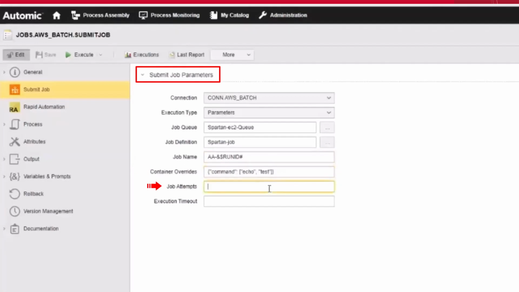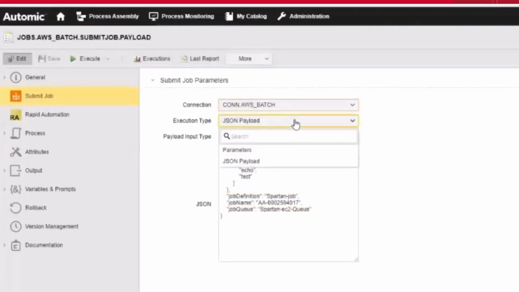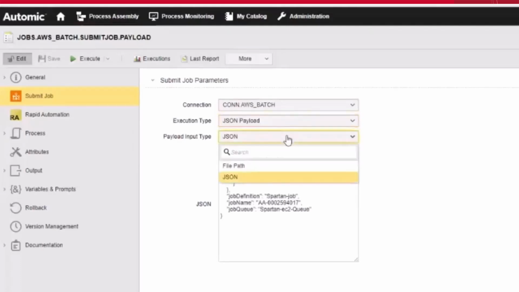In job attempts, we set the number of times a job should be retried, that is, moved to the runnable status after failing. In execution timeout, we define the time duration in seconds after which an unfinished job should be terminated. If you choose the JSON payload option as your execution type, you can pass parameters using either the JSON payload field directly or defining the path to the JSON file containing the parameter definition.